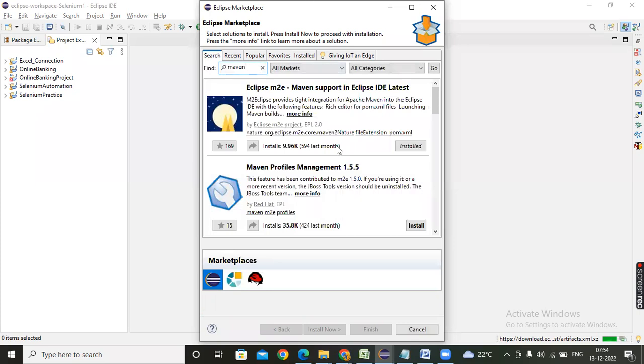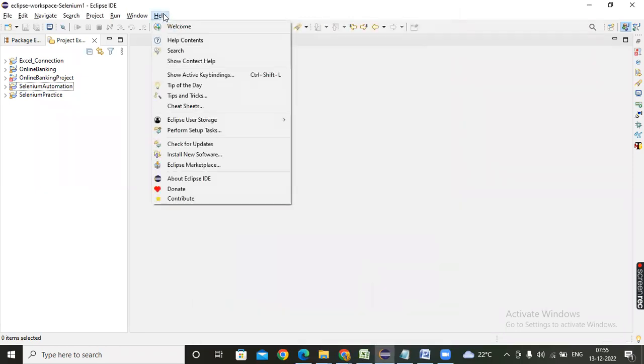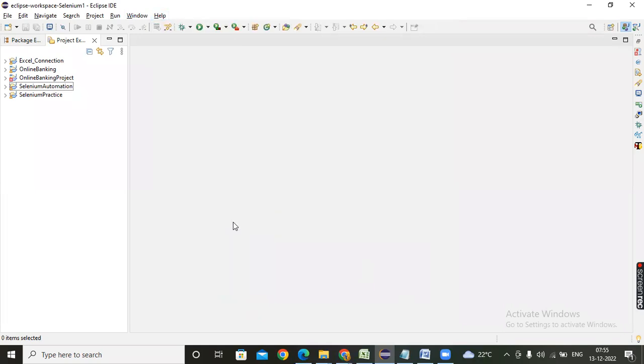See the first one, which I already installed, Eclipse M2E, Maven support in Eclipse IDE latest. You need to install this one. If you did not install, then an install button is going to display, and click on that. I already installed, so it will give you the flexibility to work with Maven in Eclipse. Okay, guys, are you clear? Yes, sir. So this way you need to install the Maven. Go to Eclipse, help and Eclipse marketplace, search with Maven and install that, so that Maven will get installed into your Eclipse.